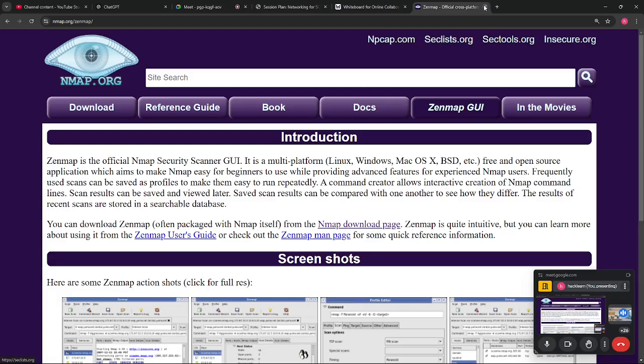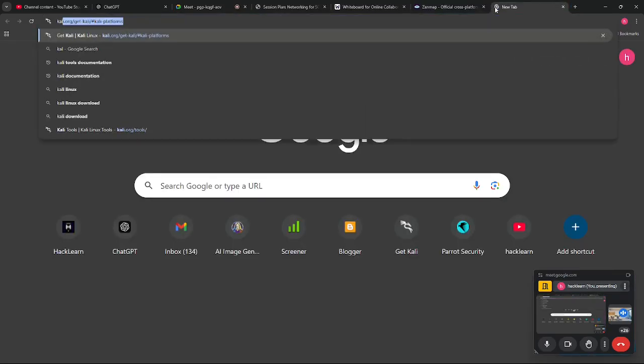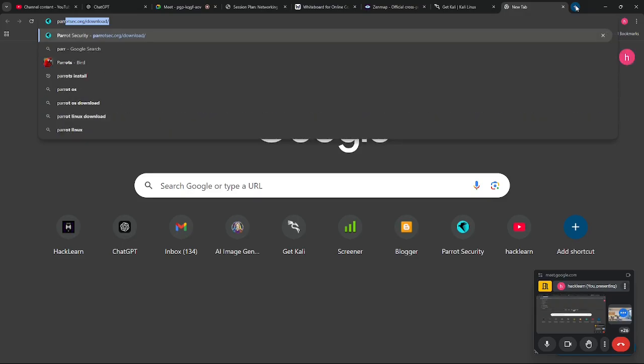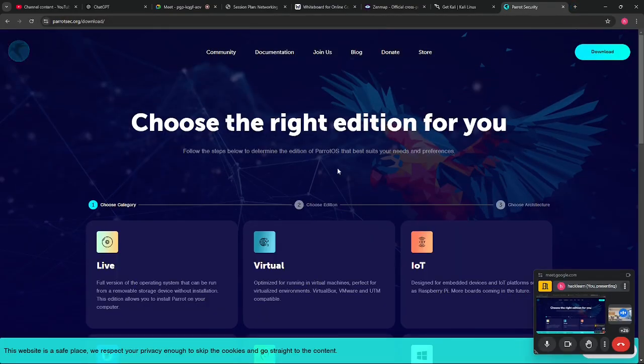And if you are using Kali Linux or Parrot OS, this is completely fine. Either you can use Kali Linux or you can use Parrot OS. In every session I tell this: you have to install this operating system. Don't delay, try to install the operating system.